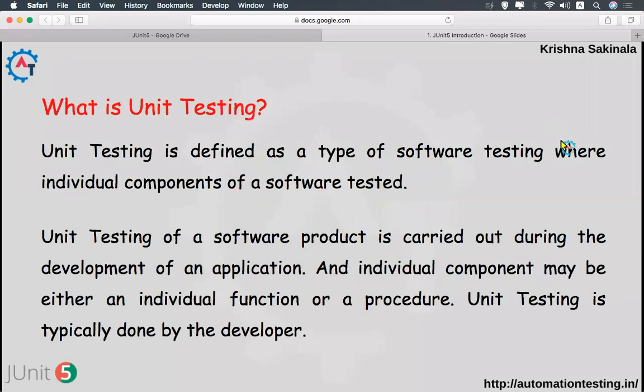Okay, so what is unit testing? So we just say introduction to JUnit 5 and I'm talking about what is unit testing. So what is the relation between unit testing and JUnit 5? JUnit 5 is one of the unit testing frameworks. Before jumping into JUnit 5, first we'll see what is unit testing. Then we'll move to JUnit 5 and how you can perform unit testing using JUnit 5 and what are the options available in JUnit 5. We will see step by step.